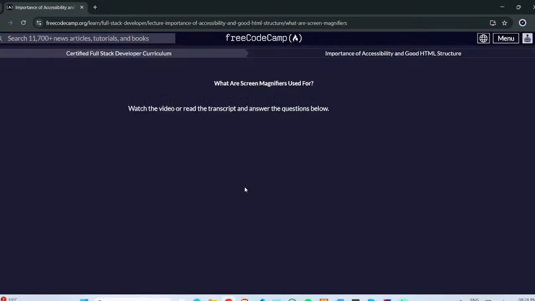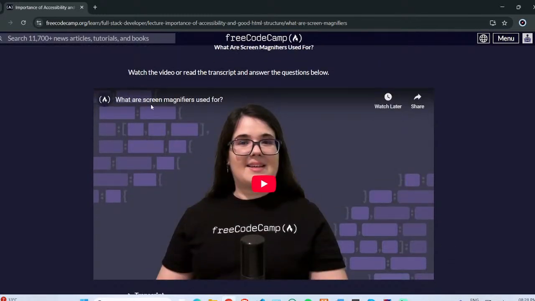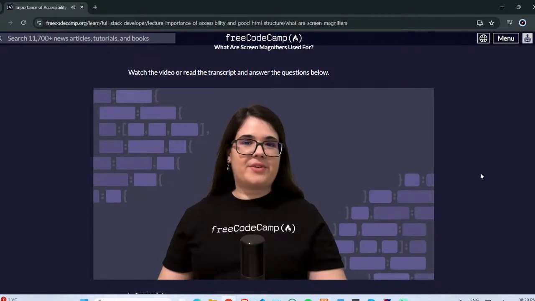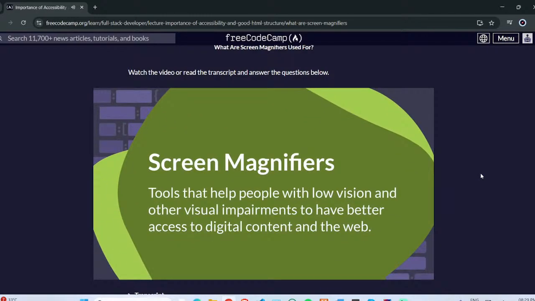Correct. Let's submit. What are screen magnifiers used for? Screen magnifiers are tools that help people with low vision and other visual impairments to have better access to digital content and the web.